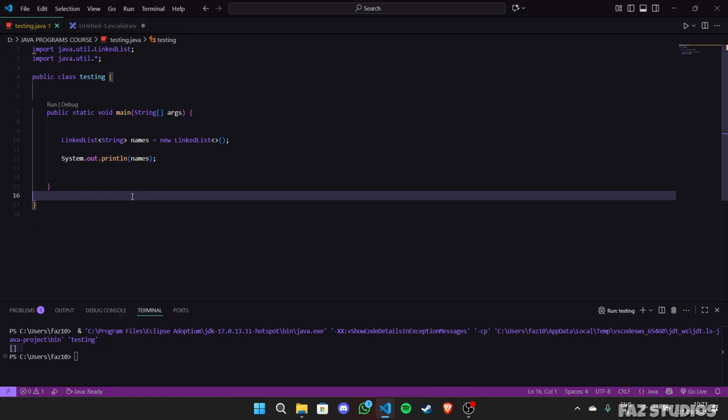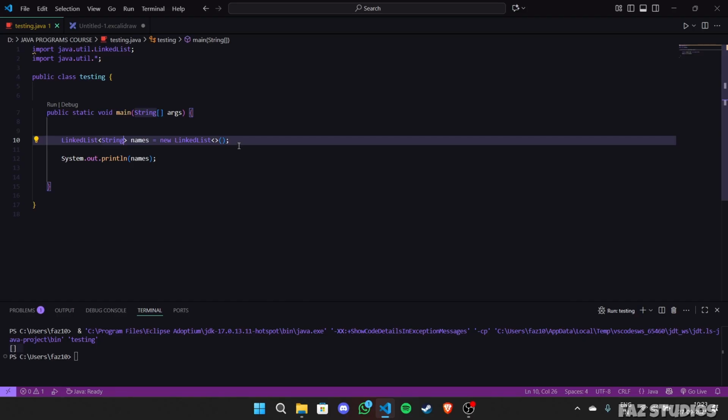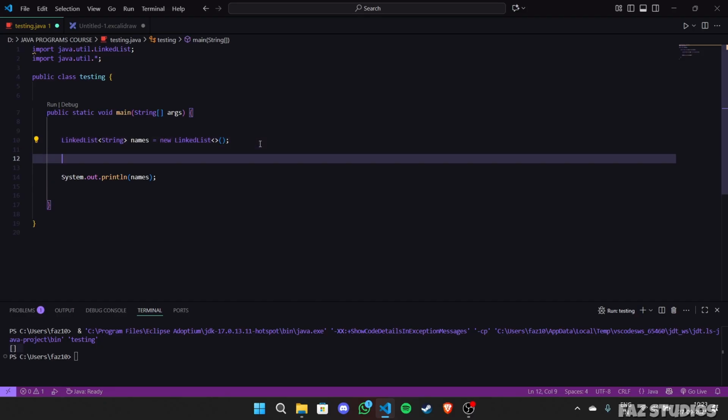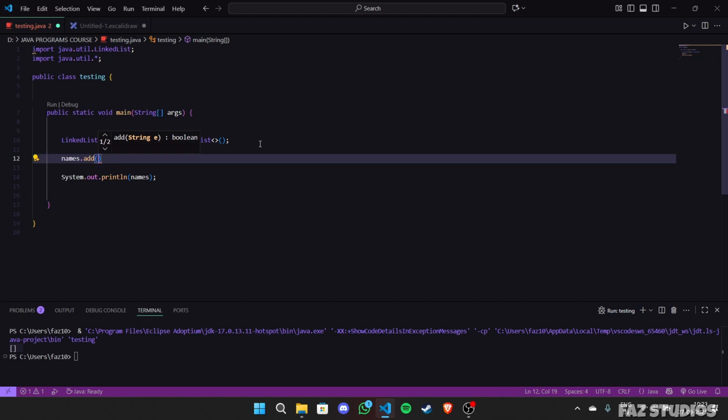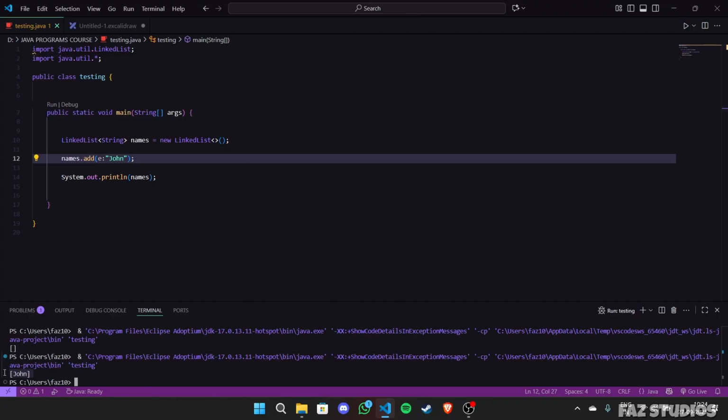So what I'm trying to explain to you here, or the main part of creating these, similar to ArrayList, is the data type. Within these less than and greater than symbols, we need to type the data type correctly, and we need to make sure that we follow that data type when we're adding values. So I want to add values. This is also similar to an array list. All we need to do is type names dot add, and if I add, for example, the name John and run the program now, we can see that the value John has been added.